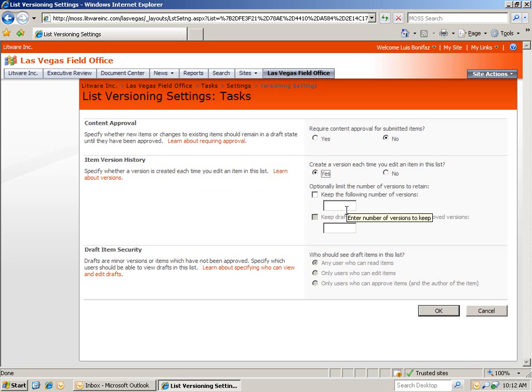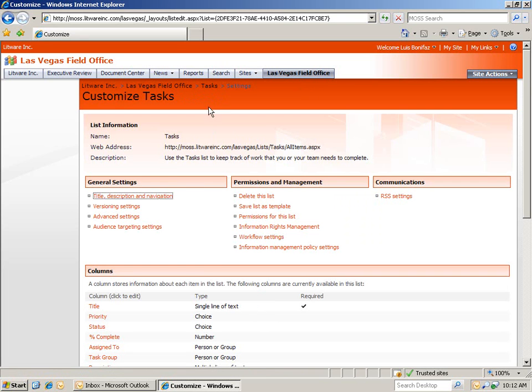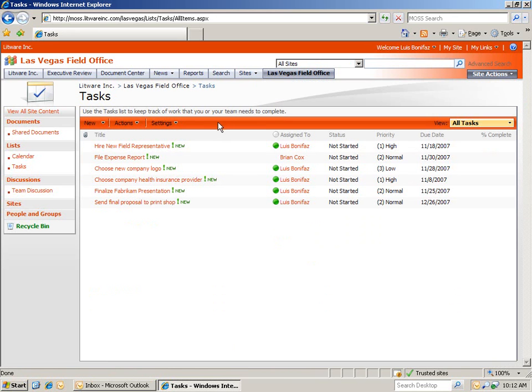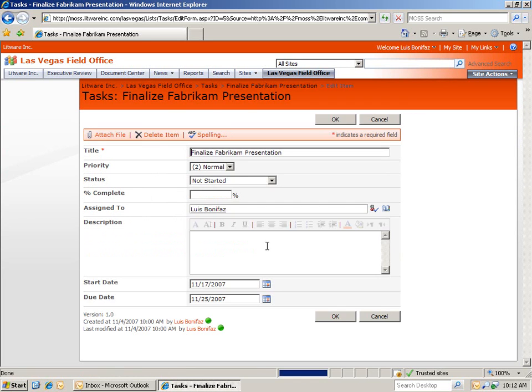That would be relevant if you were talking about AutoCAD files or a large proposal document. For right now, let's go ahead and do this. We'll click OK. Now I'll navigate back to the task web part and make a change to one of the tasks. Let's say that the presentation has now been completed. Let's click on this, edit the item, and we're going to say that it's now complete. I'm going to click OK.